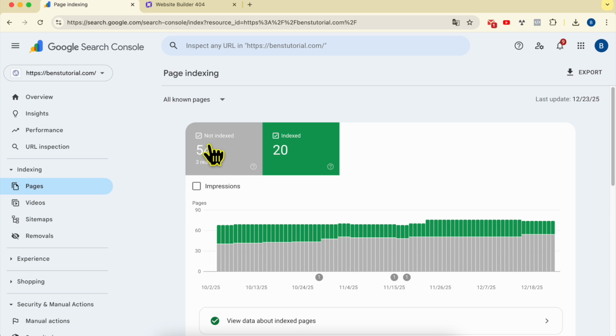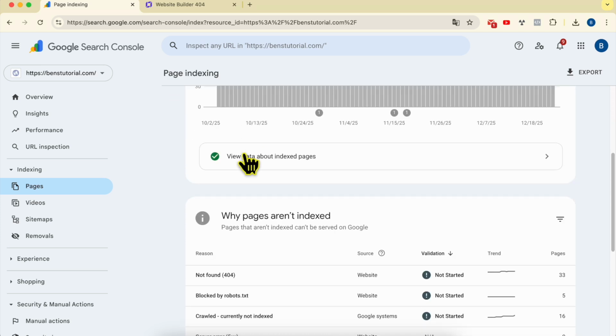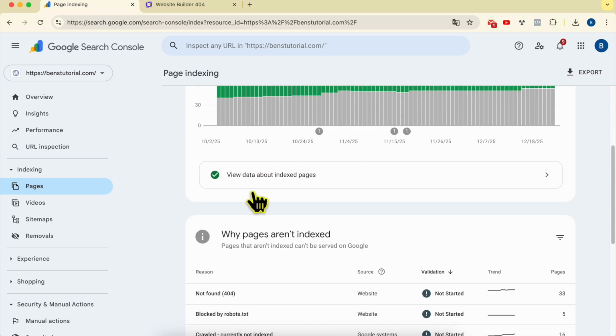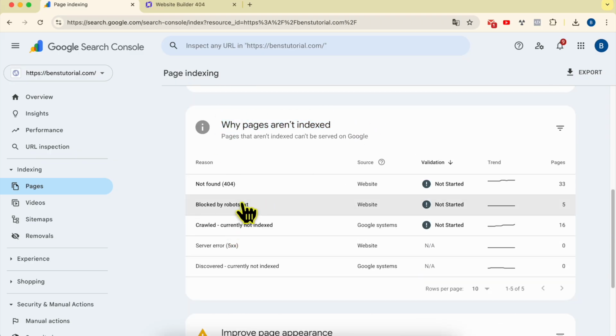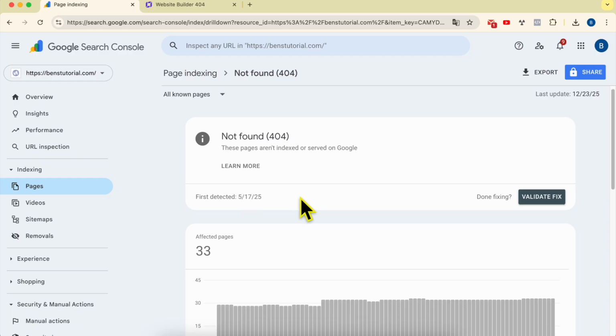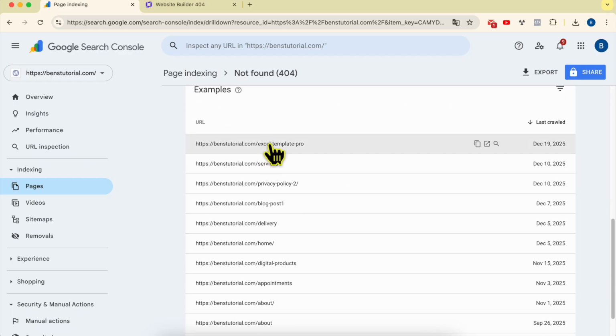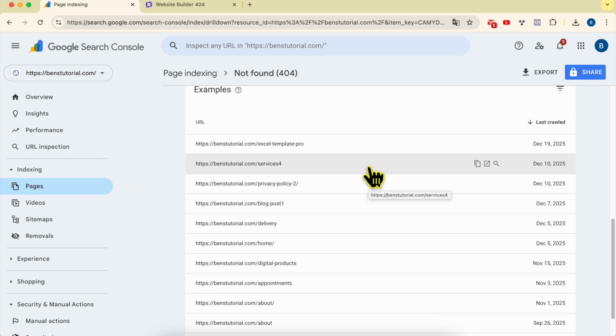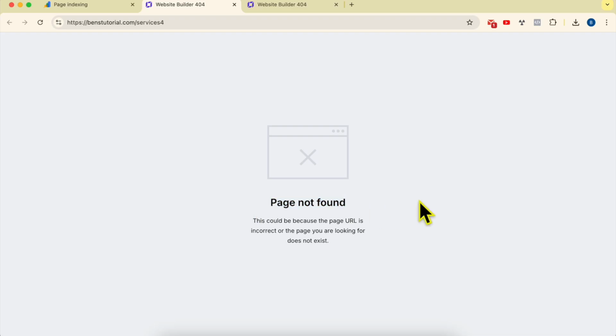Now to check those not indexed pages, just scroll down here below why pages aren't indexed, and you can see the reasons or the multiple reasons with the correct number here. So for the not found pages, if I click on it, those are the pages that are not found on my website. They were created at one time, but when you check them now, as you see, page not found.